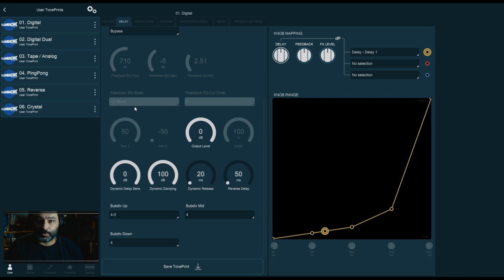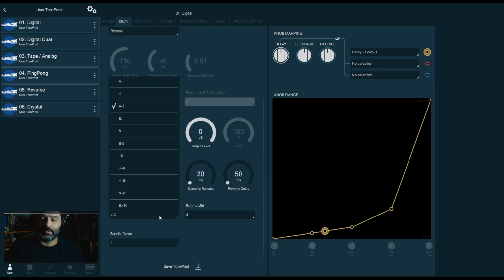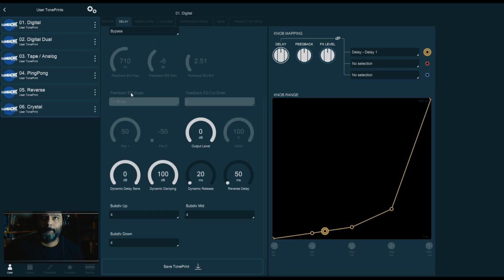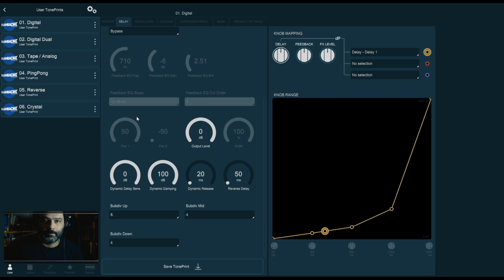If I do a triplet, it now becomes a lot quicker, because instead of a 4th note, I have a triplet of a 4th note, while still set at 400 milliseconds. If you want to set a dotted 8, going back to 4th, if you set your 400 milliseconds delay, you got, right? This is my rhythm, that. This is the dotted 8.